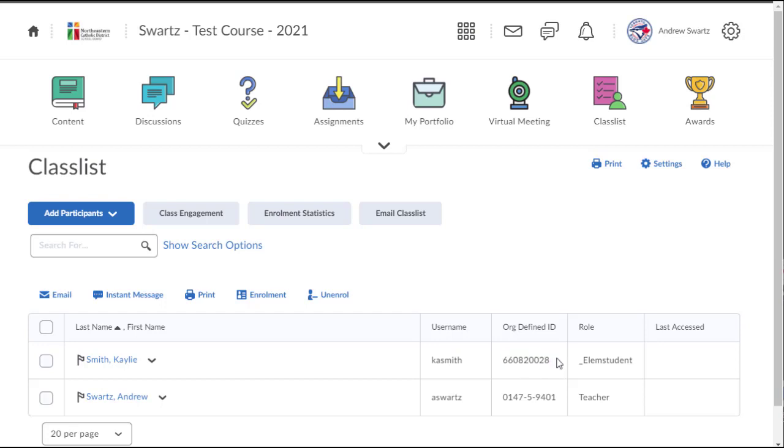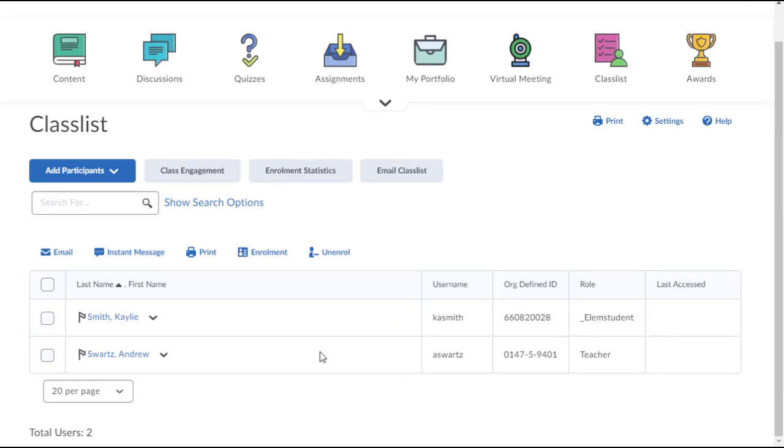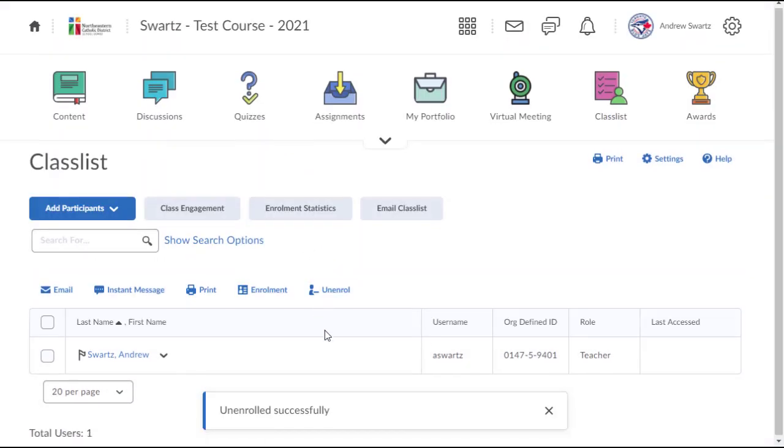If that doesn't work, email me. I'll figure out the problem. If you ever run into a situation that you need to remove a student, which does happen from time to time, it's quite a simple process. All you would do is click next to their name when you're in your class list. So click next to their name and click on Unenroll. Say yes, and they've been removed from your class.